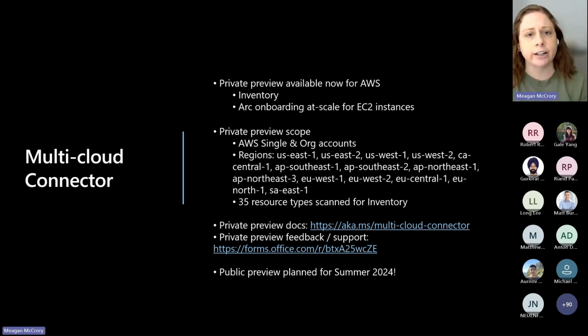And so right now we are in private preview for AWS, where we can actually make this connection to your AWS account, and we can, agentless, without an agent, get inventory of your AWS account, so you can see all of this information in Azure for all of the resources you have deployed.